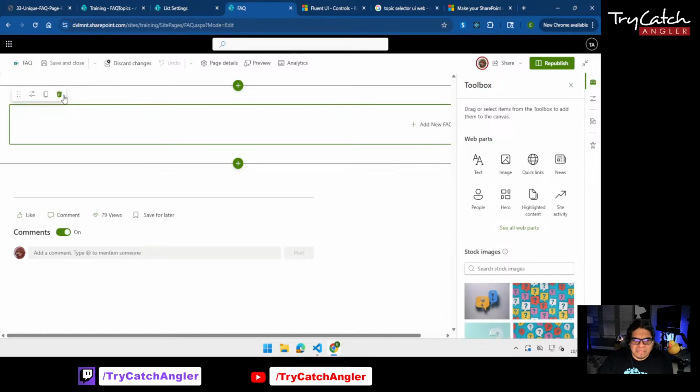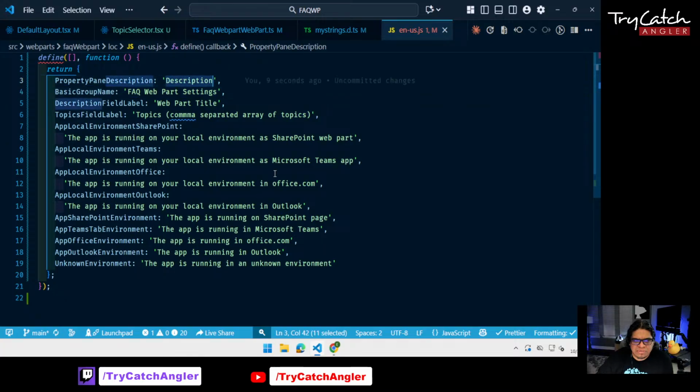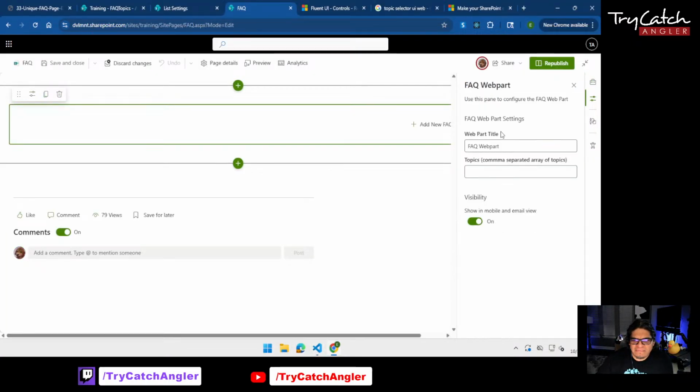All right, so here we have our FAQ web part settings, where it says description. Use this pane to configure the web part. Perfect. Now let's preview this. FAQ web part settings. This is the web part title, and this is going to be our topics. Again, this is not going to be visible to the user. The only thing that we want to show to the user is just the title, so they can modify that. But the topics, we're going to basically populate that with the changes in the checkboxes.